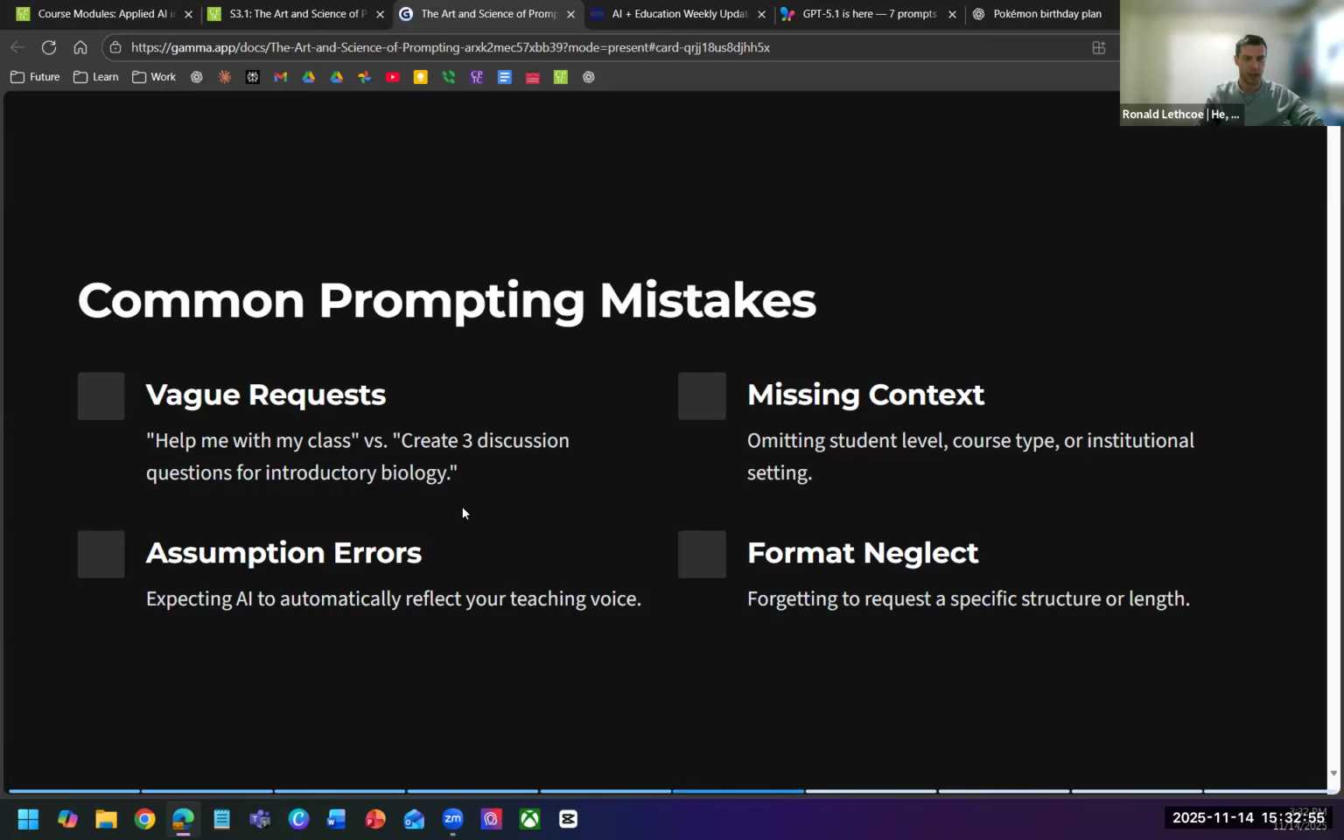Assumption errors: expecting AI to automatically reflect your teaching voice. I mean, expecting it really to do anything well. No, that's too harsh. I would say for this one, rather than your teaching voice, it's assuming that everything AI provides is correct. I thought I added something about hallucinations, but it might have been for something else.